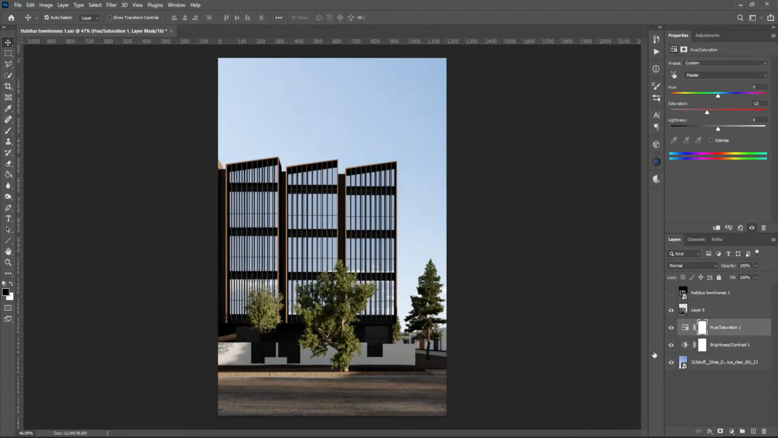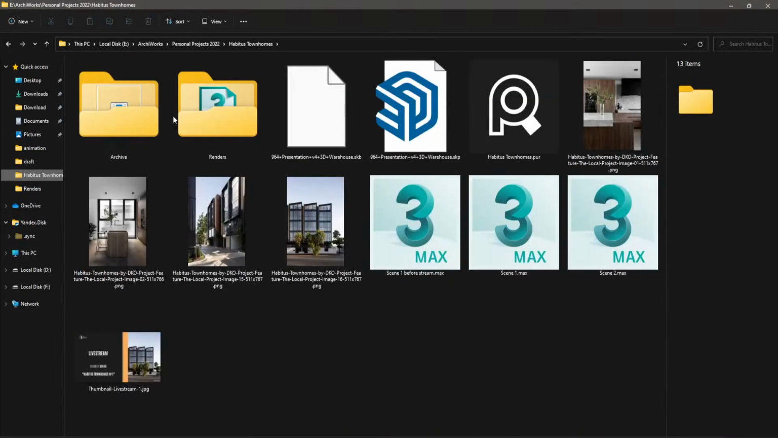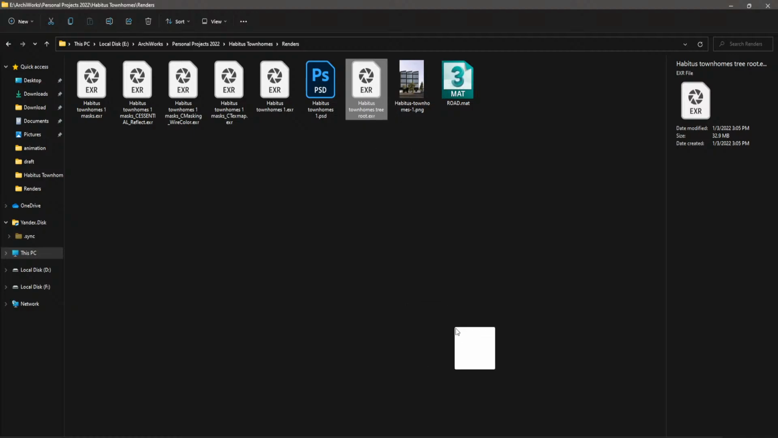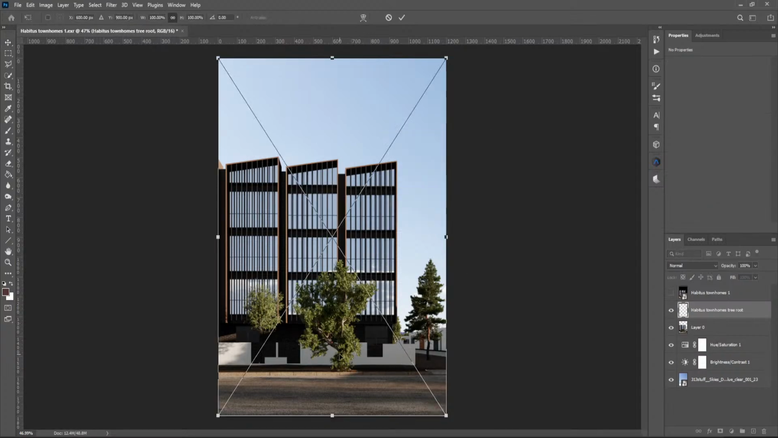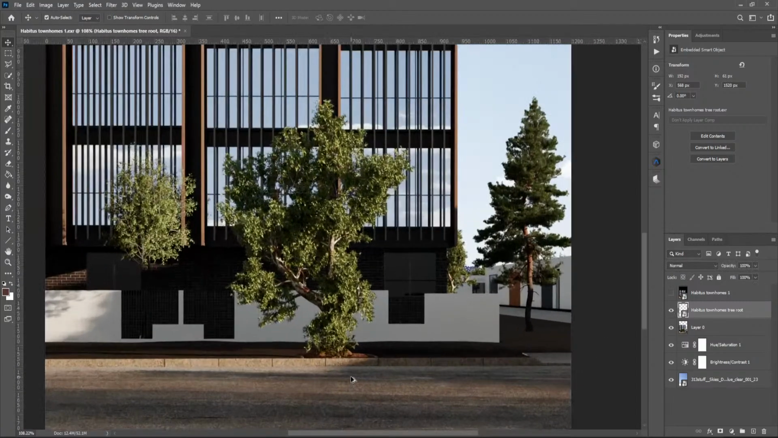Okay, now I'll show you guys what these other passes were for. So Habitus Townhomes, the tutorials, and I bring that in and add as transparency. I don't know if you guys noticed that. That's the tree roots right there. I forgot to render it out when I was doing the final render. I forgot to render that out.